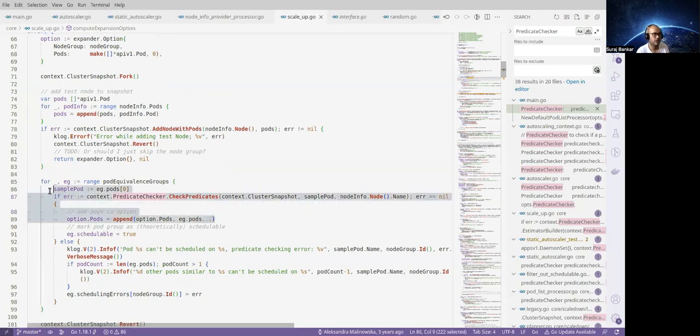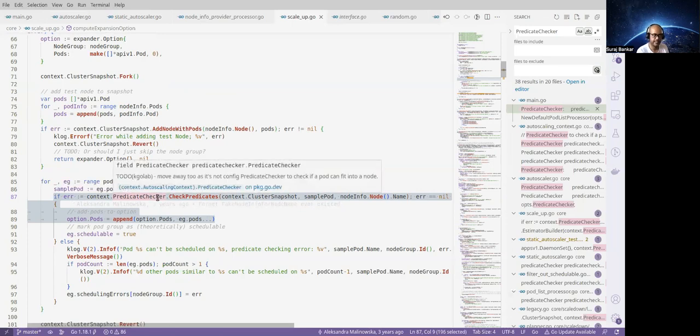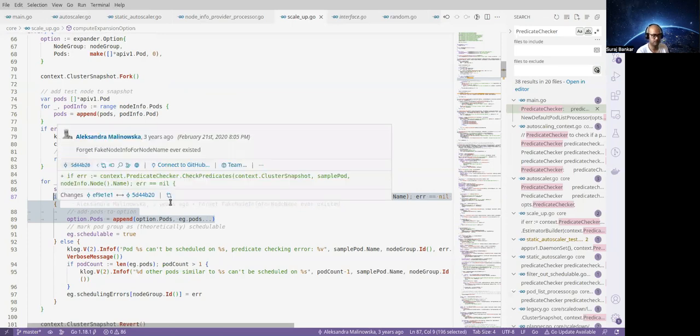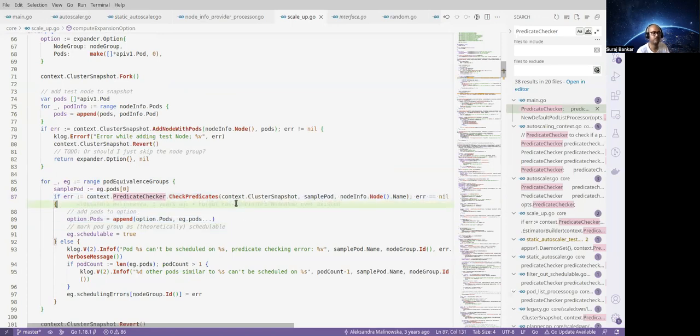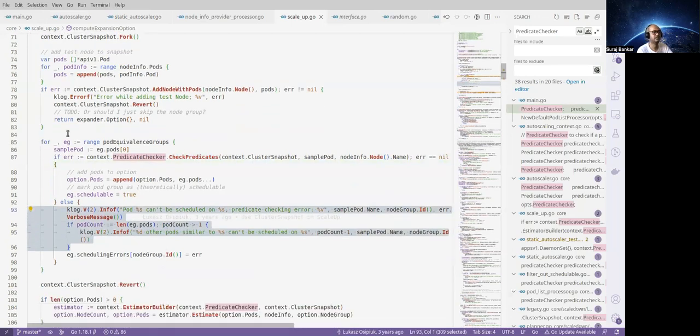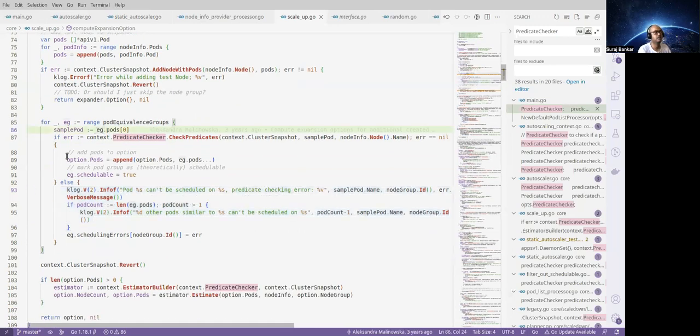What this means is we are simulating if the scheduler can schedule these pods on the nodes that would come up. So the node actually isn't there. We are just creating a simulation to see if the unschedulable pods can fit on the new node. And if it cannot, then it throws an error like this. And we go on to the next pod equivalence group. And we keep on doing that until we find some pods which can actually be scheduled on the new nodes.